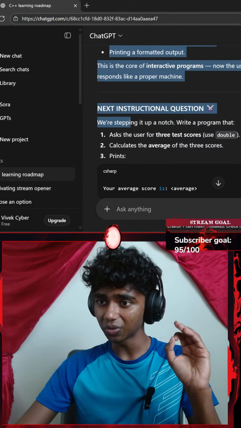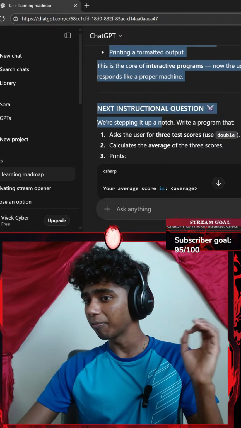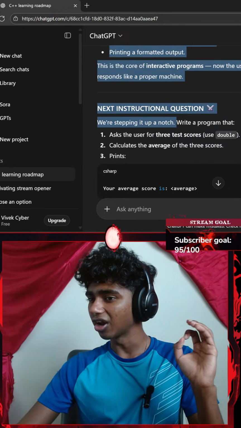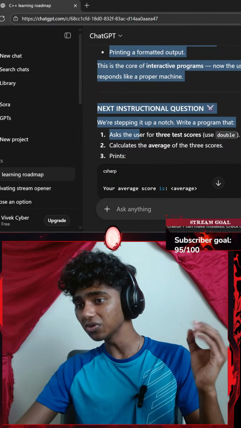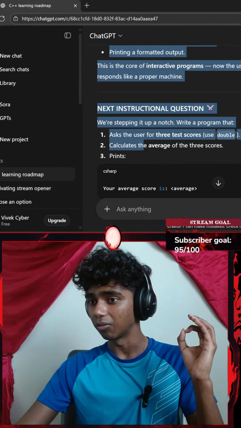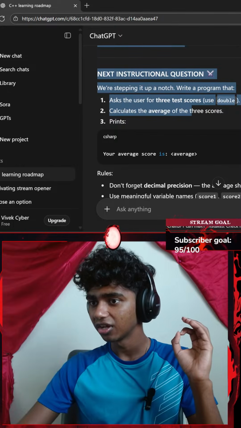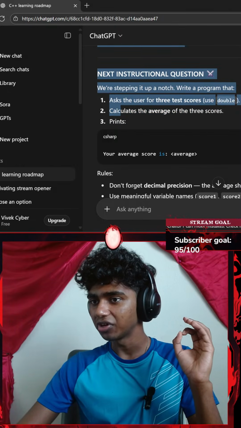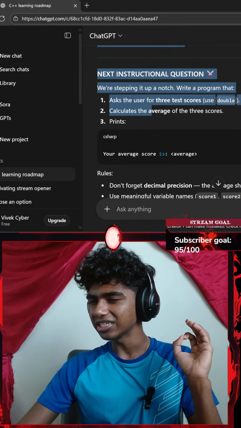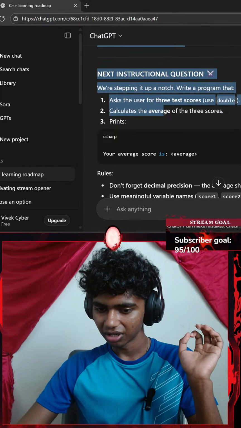Next instructional question. We're stepping it up a notch. Write a program that asks the user for 3 test scores, use double, and calculates the average. Okay, do I need to know the average formula? Average is basically the mean, if I'm not wrong.